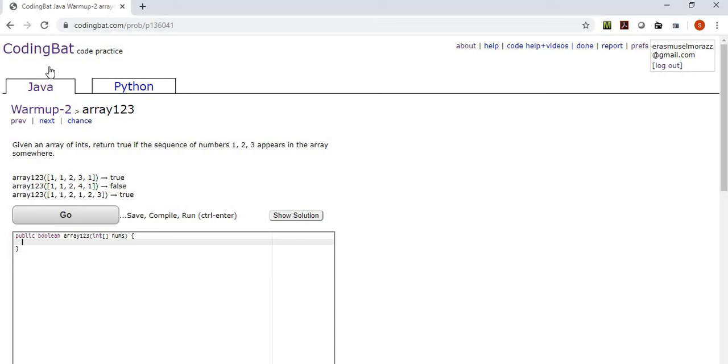Given an array of ints, return true if the sequence of numbers 1, 2, 3 appears in the array somewhere. So we have our 1, 2, 3 right here, so that returns true. We do not have it in this array, so it returns false. This one does return true.